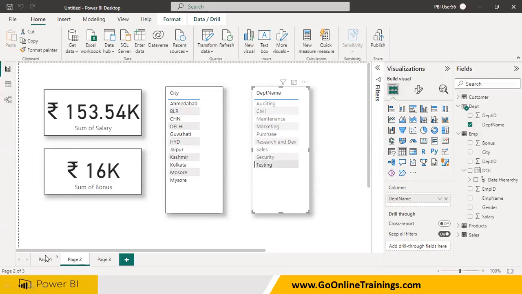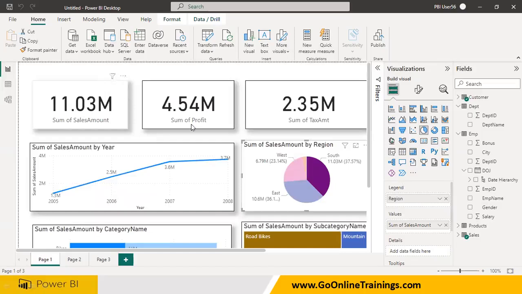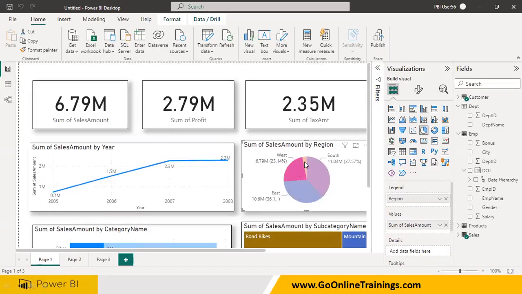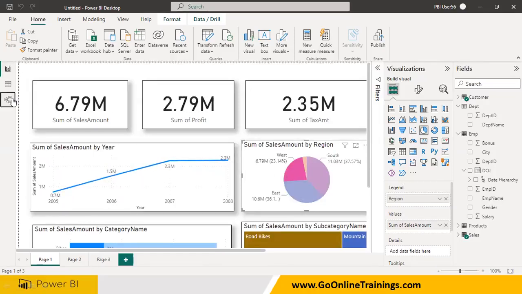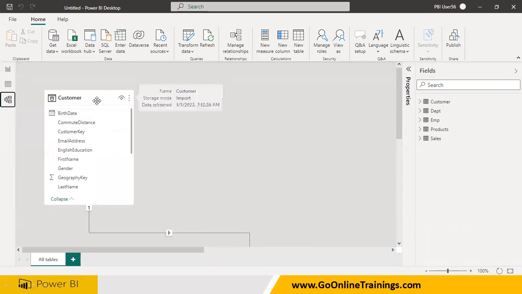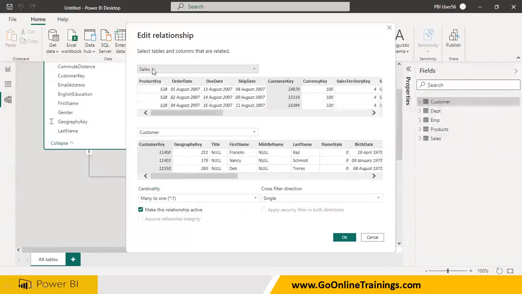Let me go to page number 1 and let me show you. When I click on the region south, it is going to be filtering. Now, when I click on this, it is going to be filtering. So this region is coming from the customer table to the sales table. Let me go and see the relationship. Okay. Customer table to sales table, there is a relation. When you double click on this, you will come to know. So sales customer key, customer key, there is a relation.